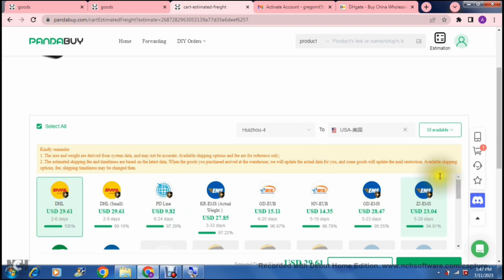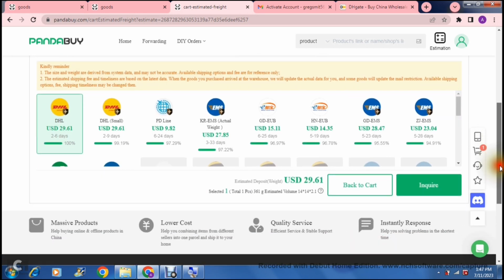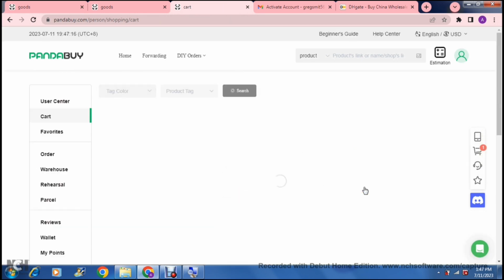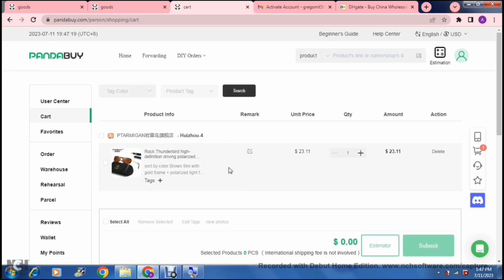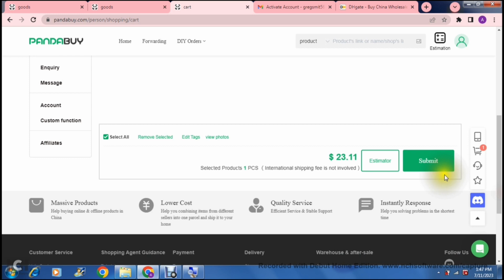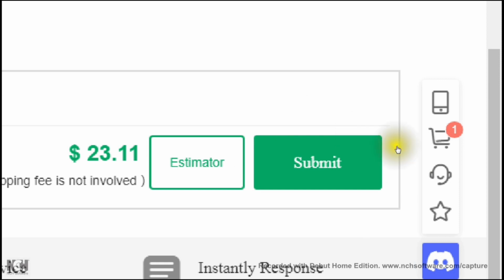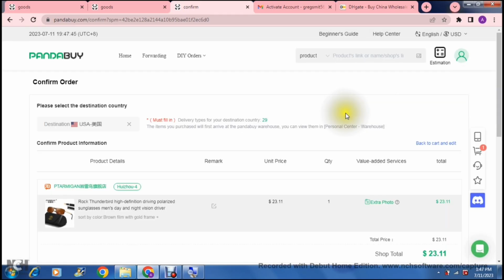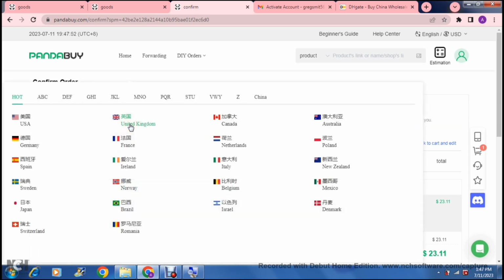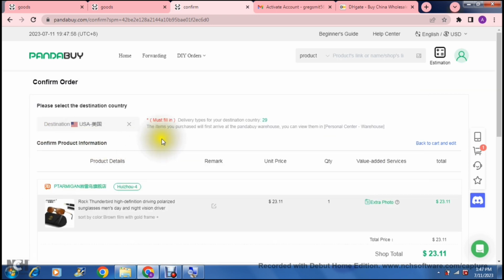You can select the service that you want to use, and then you go down and you can tap on back to cart. So right over here, now you have selected your shipping method, and again, we can tap on the product that we are wanting to purchase, and over here just next to estimator, which we had a look at earlier on, we can tap on submit, and then you'll get to this page right over here, and normally this will be blank, and you can tap on the arrow and you can now choose your destination. Again, we're going to choose USA because previously that's what we estimated our shipping costs on.